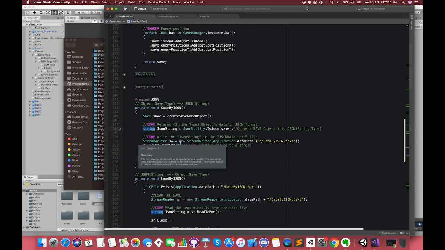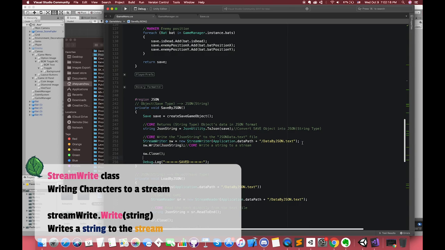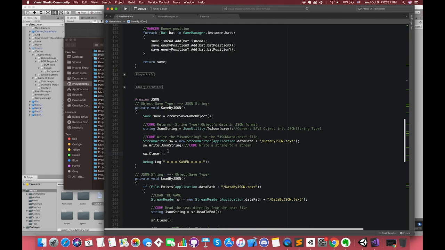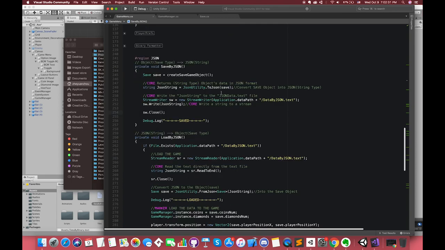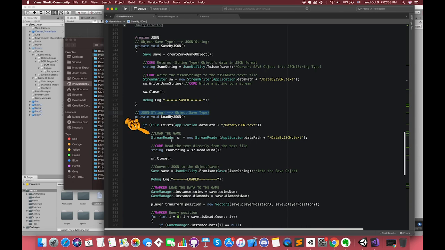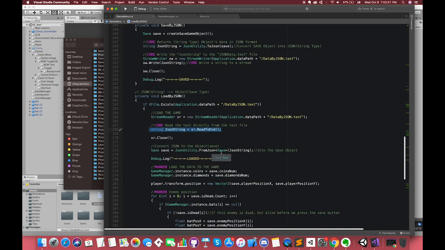Then we can create one new StreamWriter. The path we choose to use is Application.dataPath. In the loading process, first we have to check whether the JSONData.txt file exists or not. The StreamReader class can read characters from a stream of bytes. Let's create an instance of StreamReader, and the parameter is the data path. Then we use the ReadToEnd method to read the JSON text information directly from the file and return the JSON string.